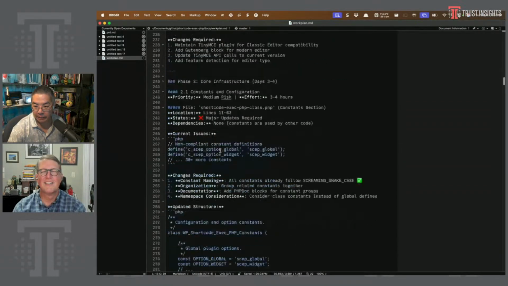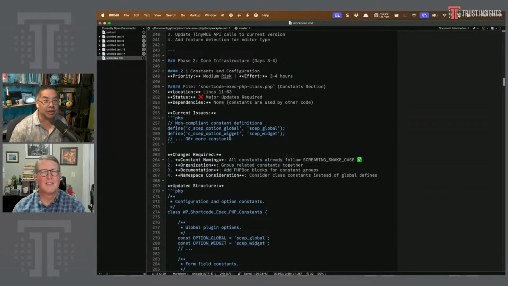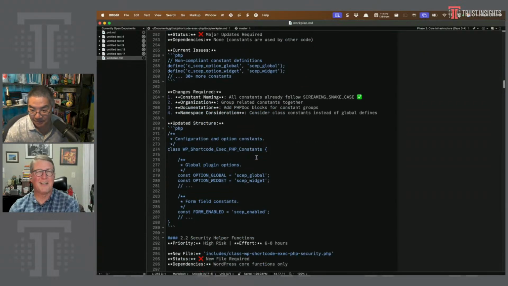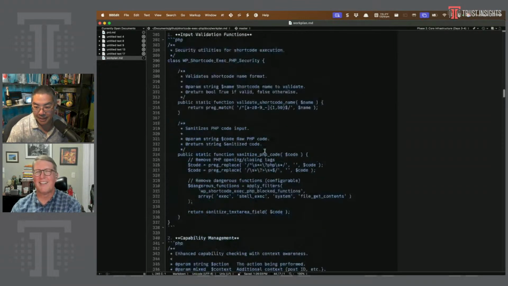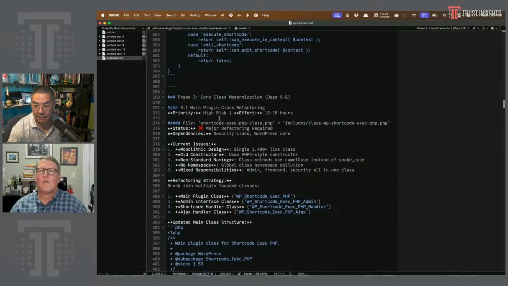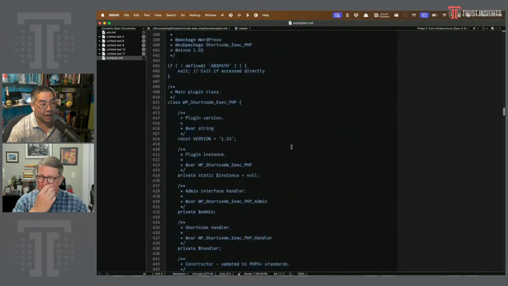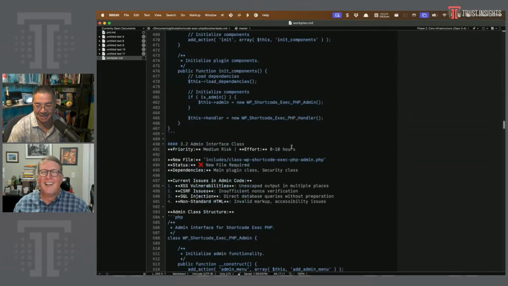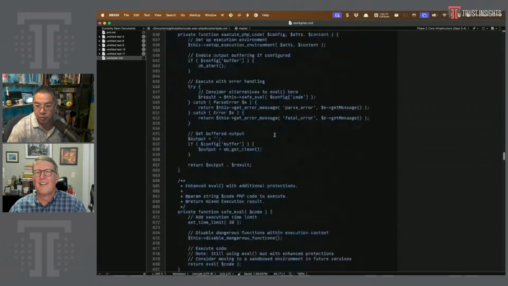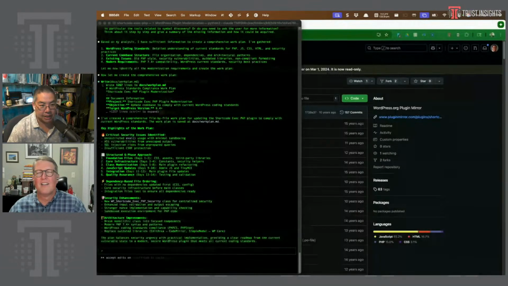Core modals, core infrastructure. Now, the other thing that's funny is Claude has put in here that it's going to take 3 to 4 days to do this project. Like, it's writing for human developers. Right, we're going to improve that. Exactly. Core class modernization, days 5 through 8, 12 to 16 hours worth of work. I don't know where it gets these estimates. Overall, though, the plan looks pretty solid.